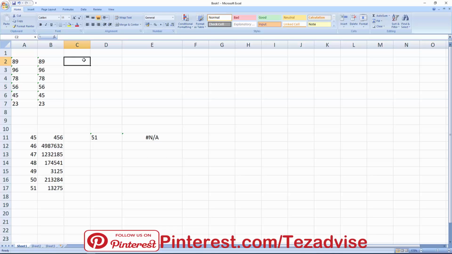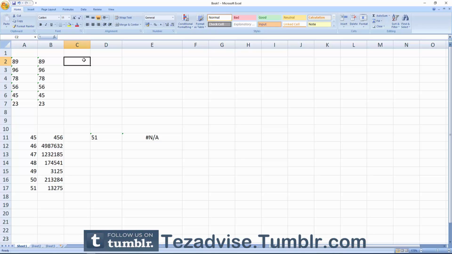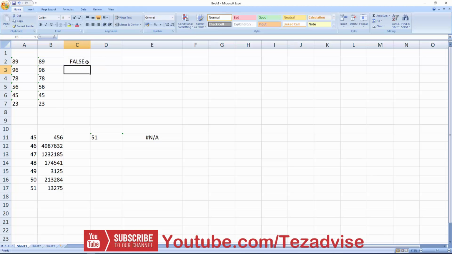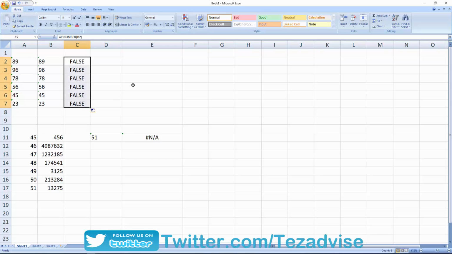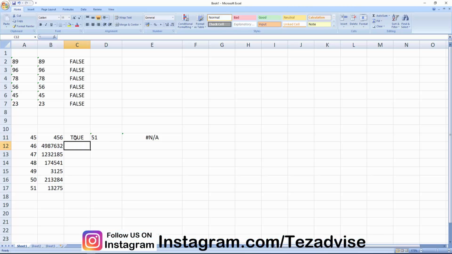So to ensure whether you have the number in text format, you have to use a formula. Type here equal to ISNUMBER, press tab to autocomplete, select the cell, close the bracket and press enter. As you can see, it says false. Let me set this formula for all the text format ones. As you can see, it's showing me false. It's not a number, it's text. And if I use the same here, ISNUMBER, select this one and close the bracket, then it says it's a number. All of these are numbers.